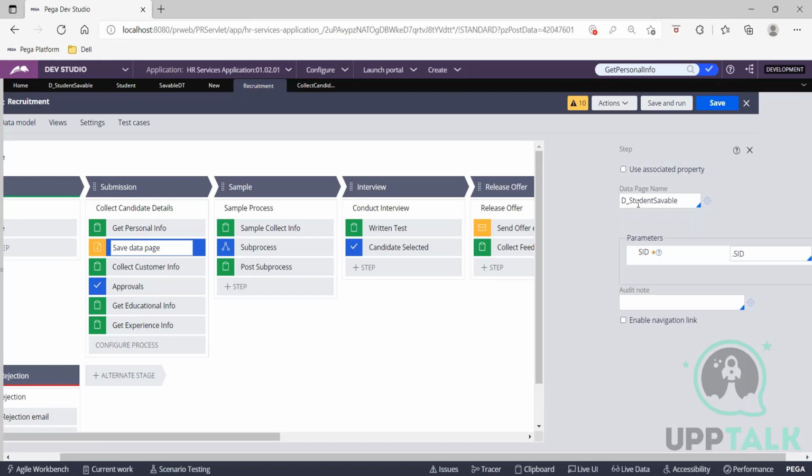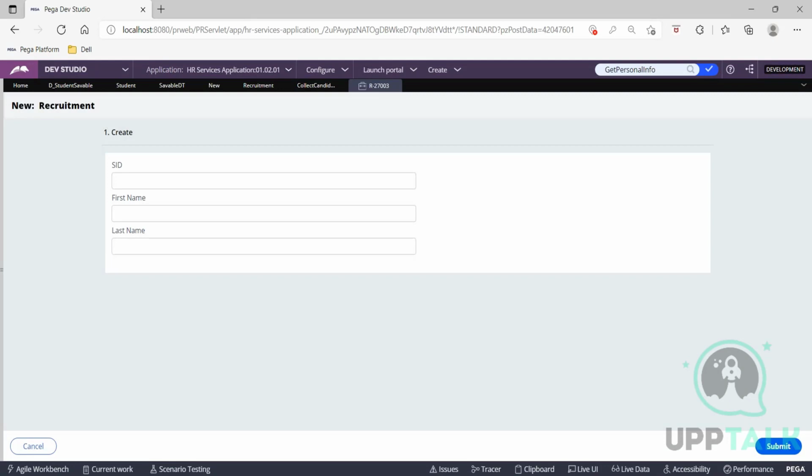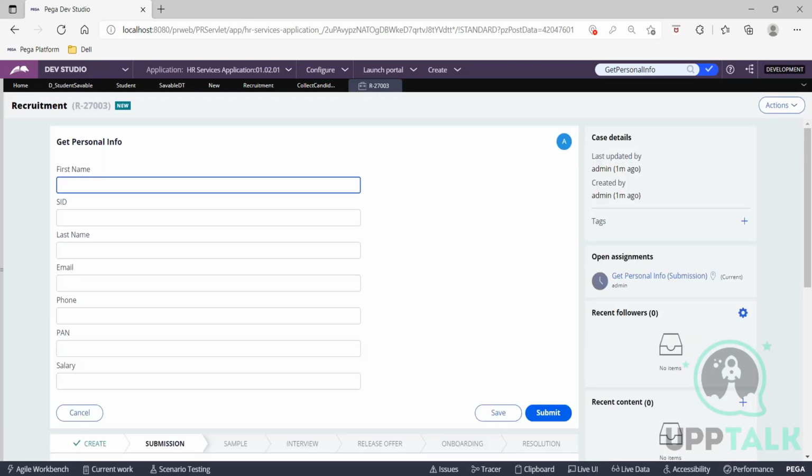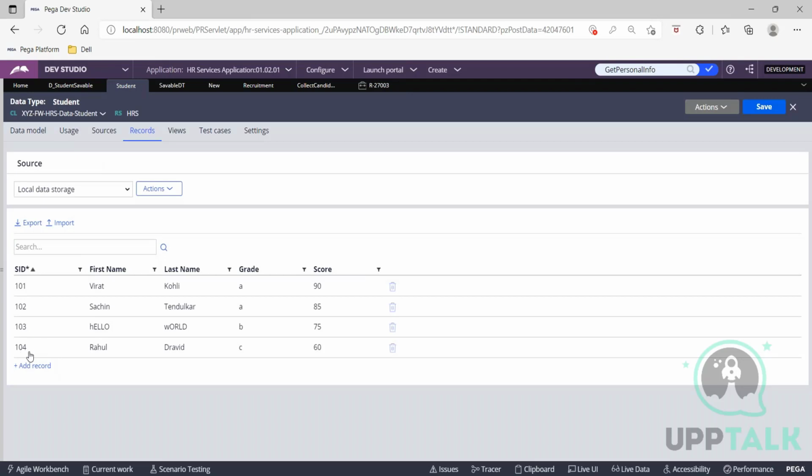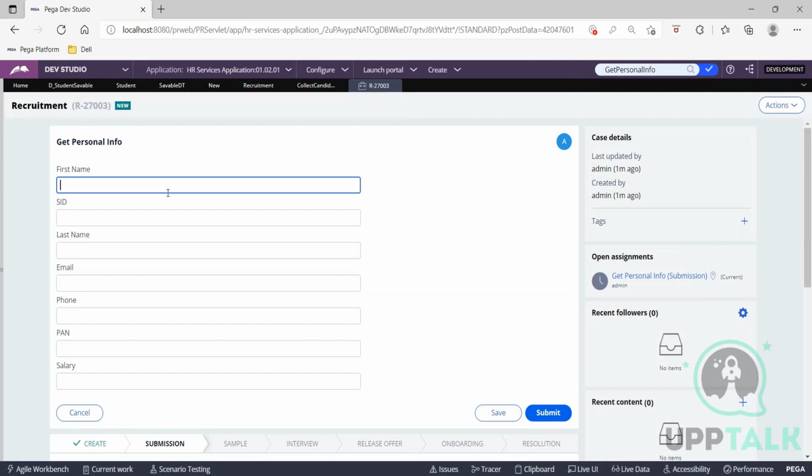Okay, let us save and run. Let's add in the SID. Which record am I going to change now? We'll give 104. The first name and last name, I think we have hard coded there, so that's fine.